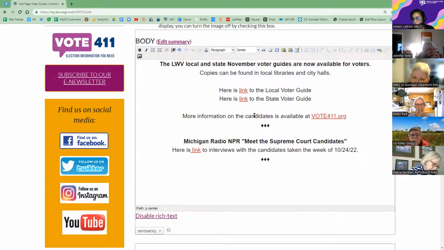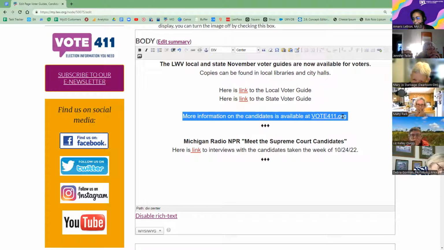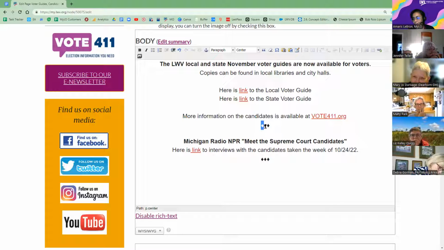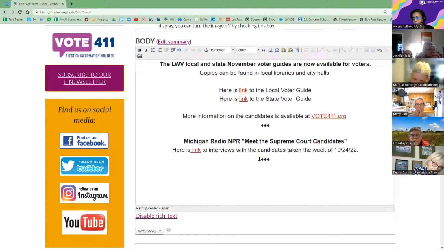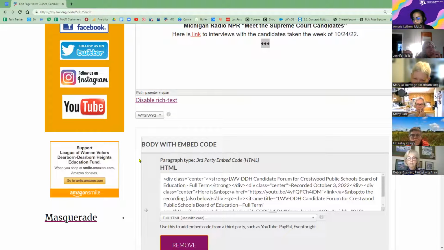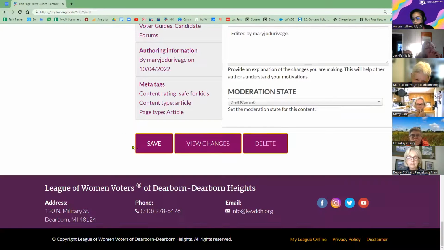Okay, so we have the text as DIV, and then the diamonds right under it are paragraphs so that we can get a little padding under the diamonds. And then again, we continue with the text in DIV, and then the section divider set to paragraph again. So let's see what that looks like.